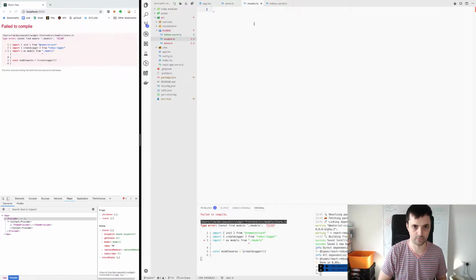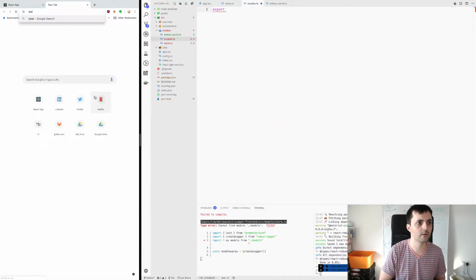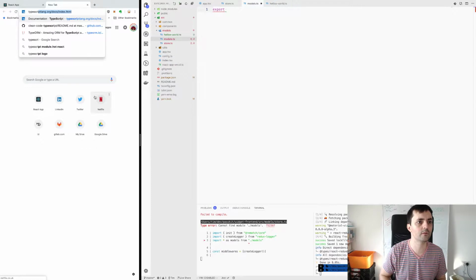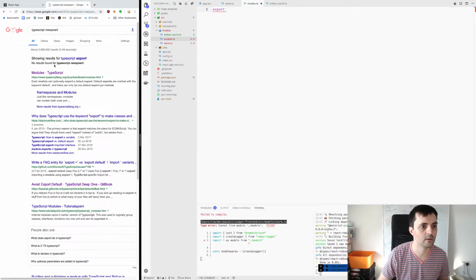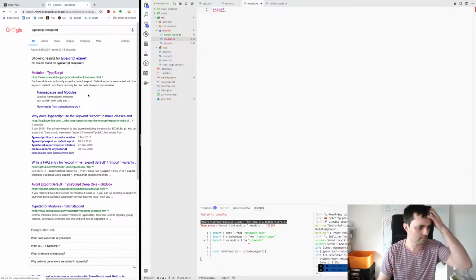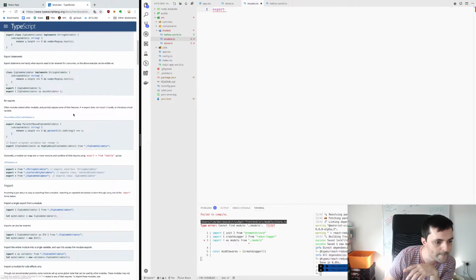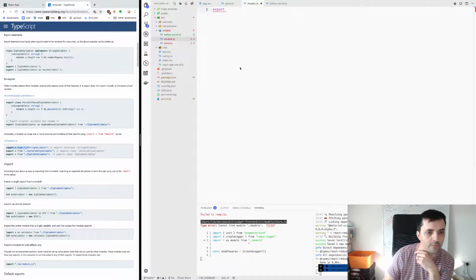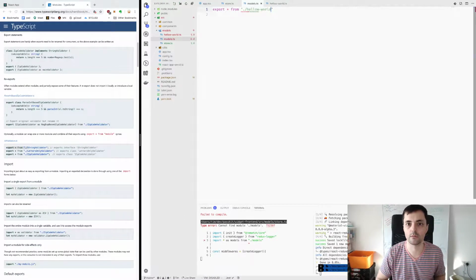In models, what you do is you export and import in the same line. How do we do that again? TypeScript export import re-export. Where is it? There we go. Export star from hello world.